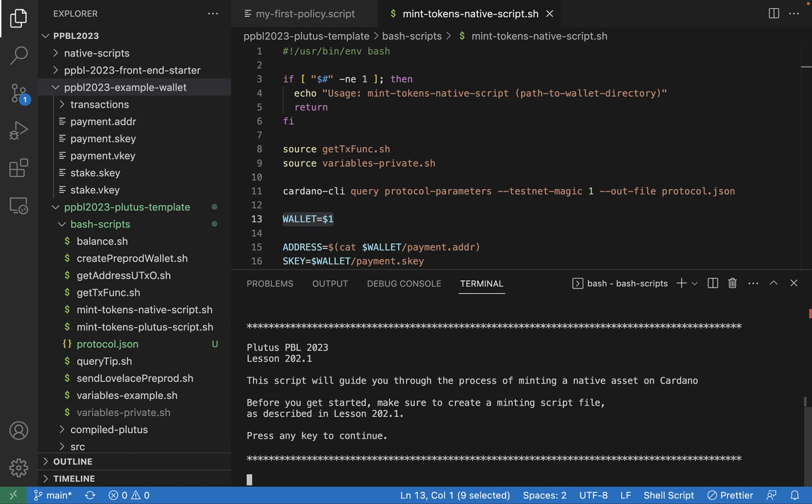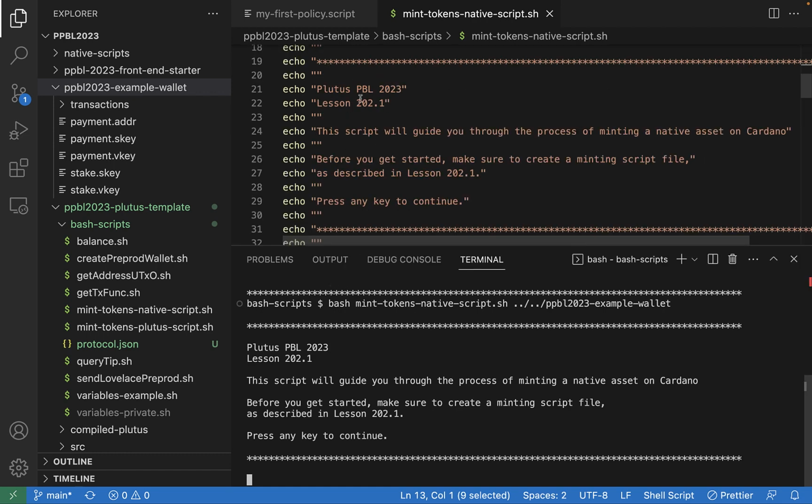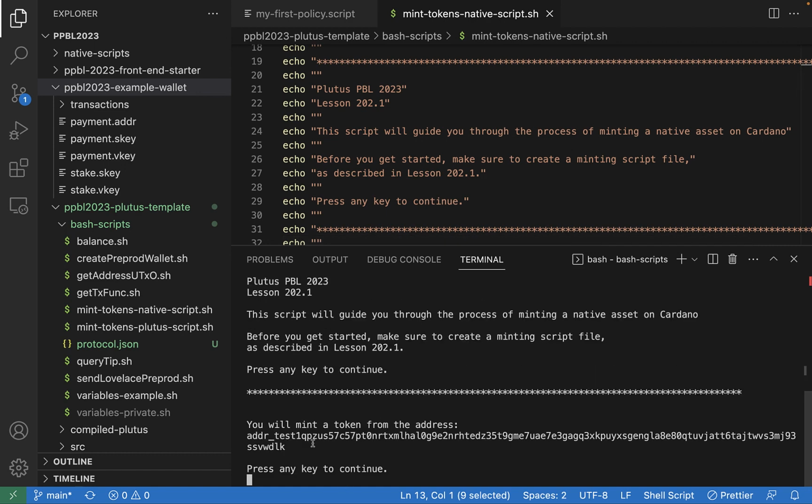Let's see. So I pressed enter, and now I see an initial message, just like you can see in the script itself. So I read the message. I can press any key to continue. It says that I'll mint a token from this address right here.